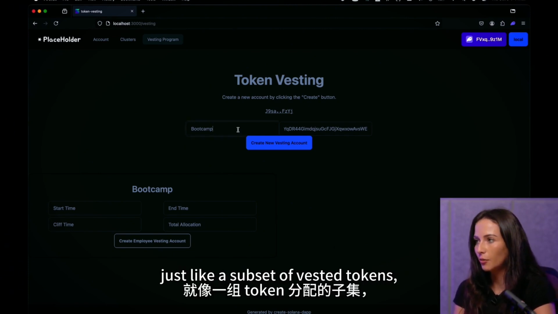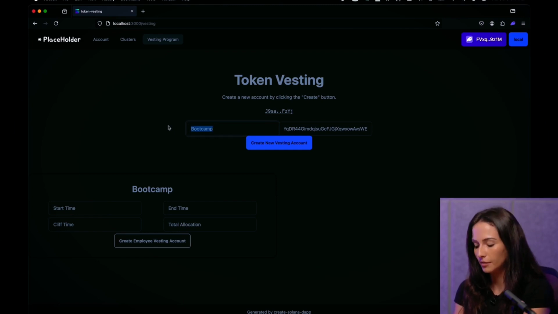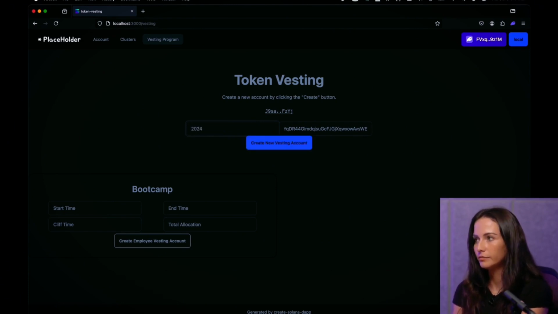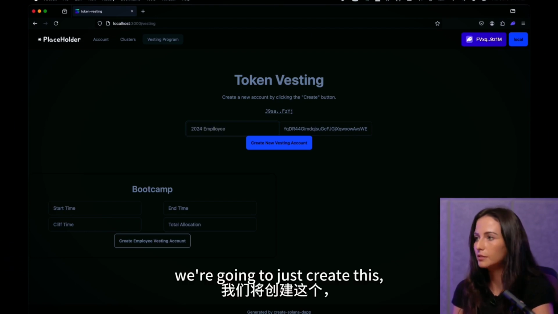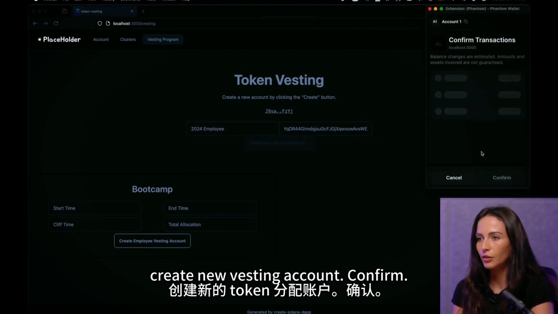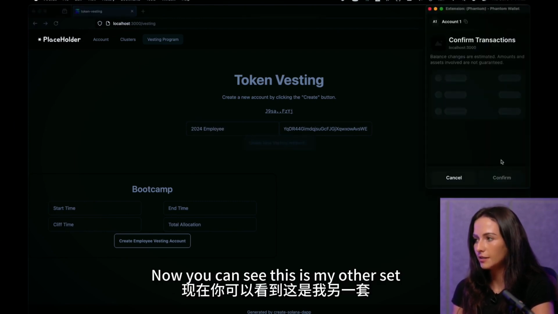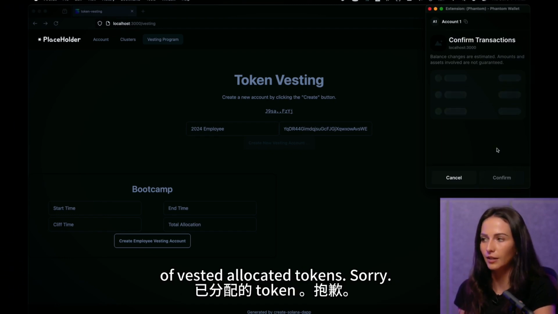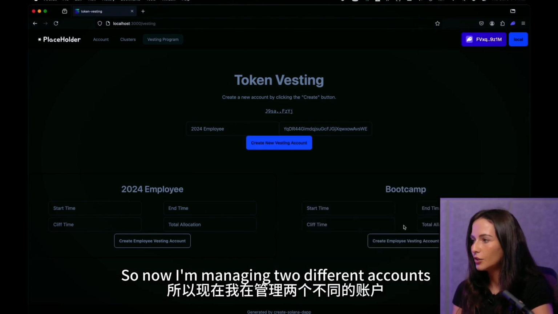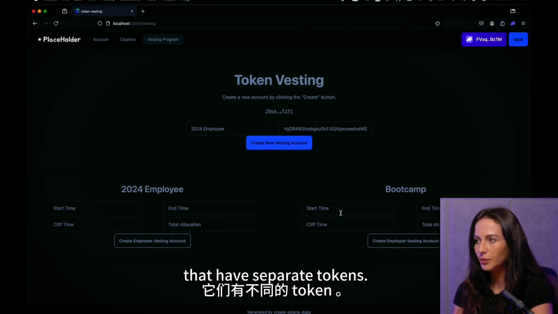So if I wanted to make another one, just like a subset of vested tokens, and I set this as my 2024 bootcamp employees. We're going to just create new vesting account, confirm. Now you can see this is my other set of vested tokens. So now I'm managing two different accounts that have separate tokens.